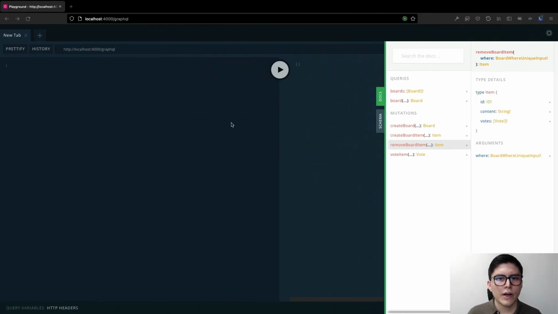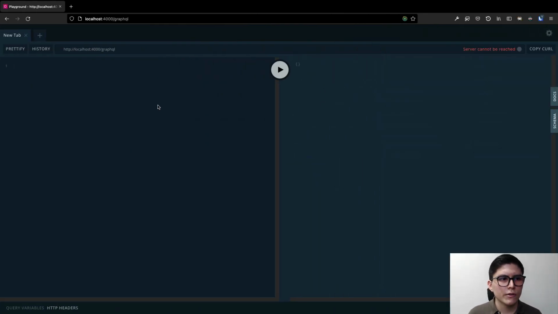And in the browser on the playground, we can add a query to get the boards, and I want the ID, name, items, and for the items I want the ID, content. If we run it, we should get an empty list. Yeah, that's fine.